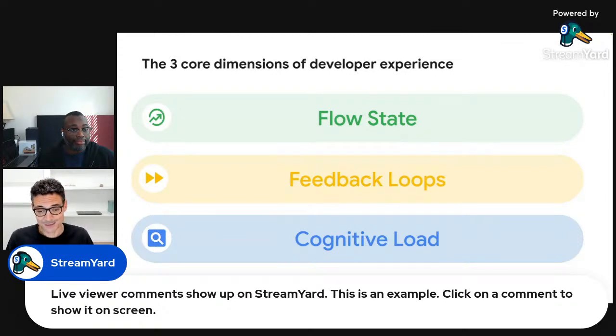But it's interesting because it tried to focus on, as they say, the three dimensions of developer experience. The research is around developer productivity, and they focused on these three things: flow state, feedback loops, cognitive load.